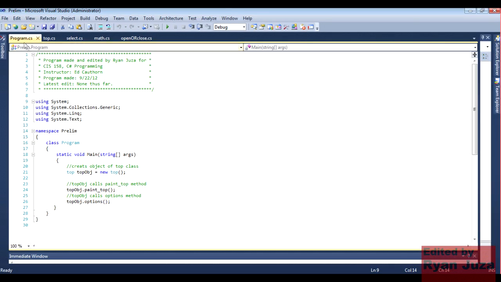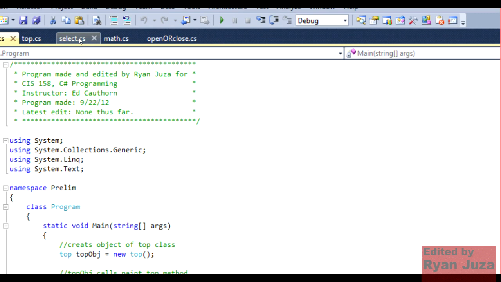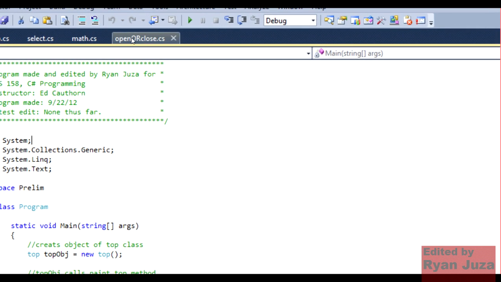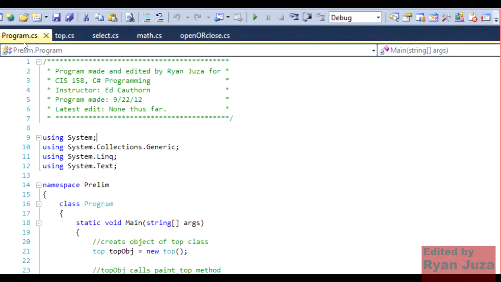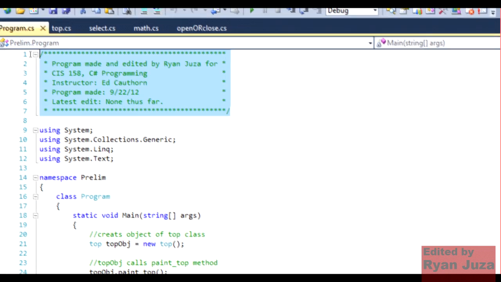So first you're going to have to go ahead and make a program. Go to File, open up a new program, and create 4 classes. You're going to want to create a top class, a select class, a math class, and an open or close class. You can name them whatever you like. That's just what I happen to name them, and it will be easier to follow along if you have the same class names.